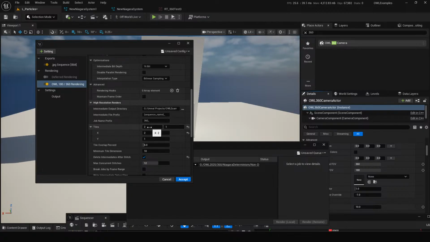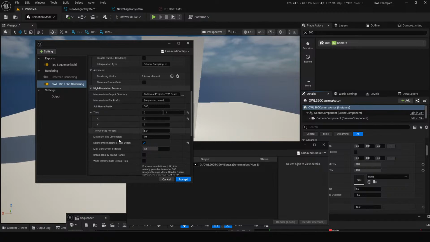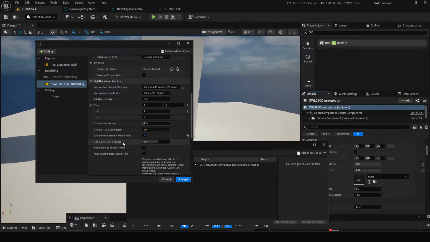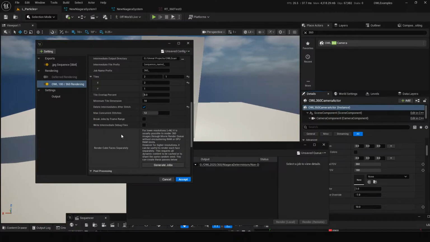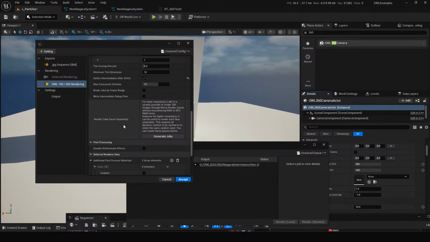And I've said we can delete the intermediate files. What that means is it's going to write each face to a file, and then it's going to do a final stitch pass of stitching all of those faces together. And this means there's less stress on the GPU per face that it's putting out. So that's great. And then what you do is generate these jobs.